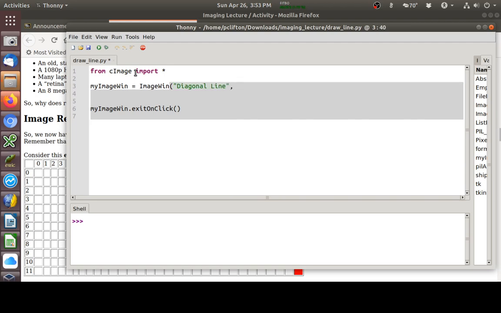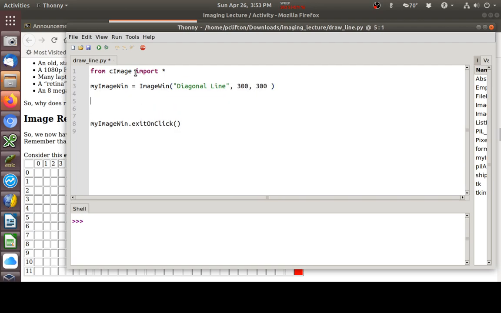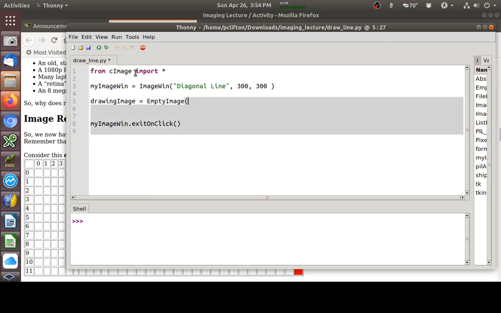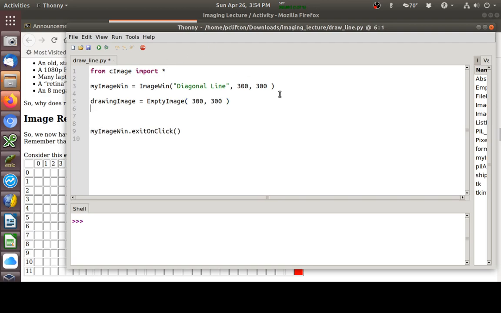Okay, we want this, this is up to you. We're drawing this from scratch. We'll make it 300 by 300. Okay, so 300 pixels wide by 300 pixels tall. Now let's create an image to draw in. We'll call it drawing image equals empty image. And this is actually creating an empty image that we can draw in, and we're making it the same dimensions as our window that we're going to show it in.